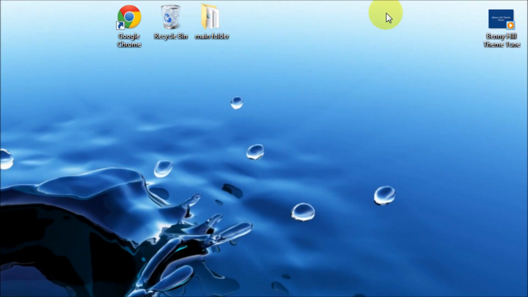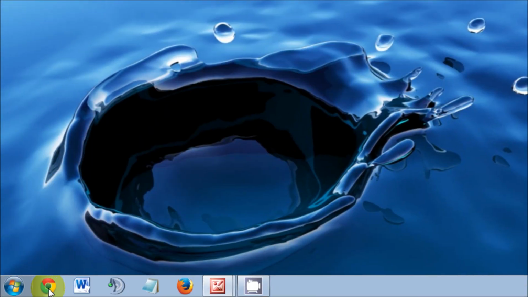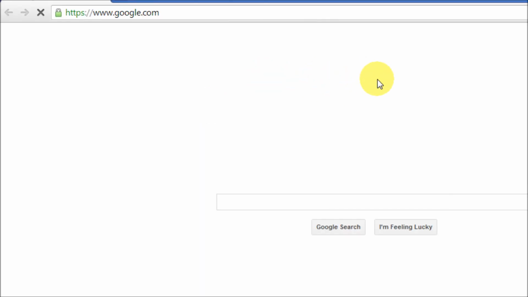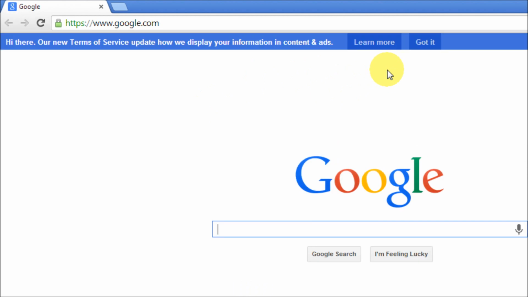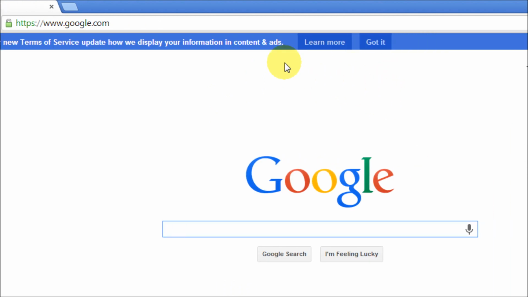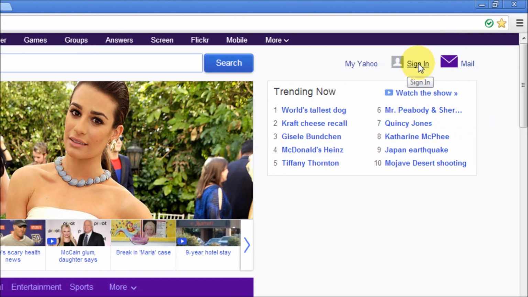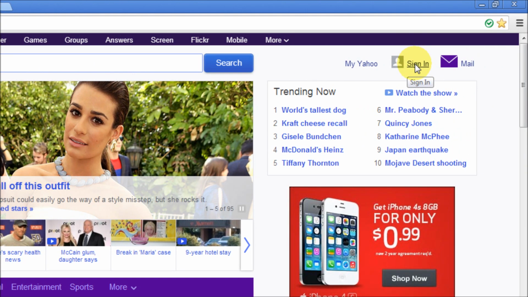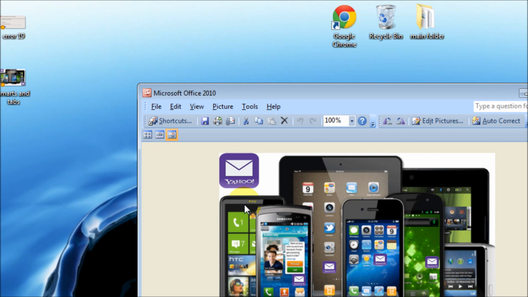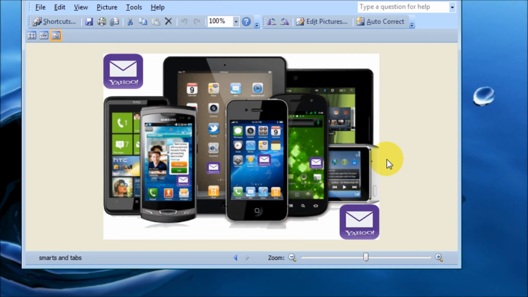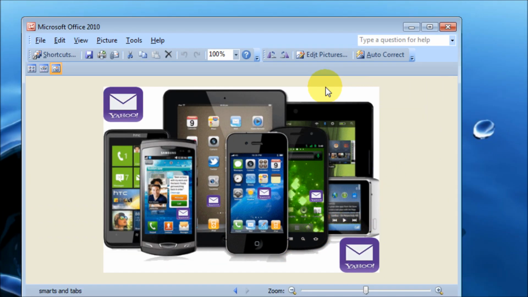Then what I did was I restarted the browser. And after I restarted the browser, I signed back in to my Yahoo, and it worked perfectly. And then after I finished all that, then I went back to my smartphone and my tablet, and I reinstalled the application, and it worked perfectly.